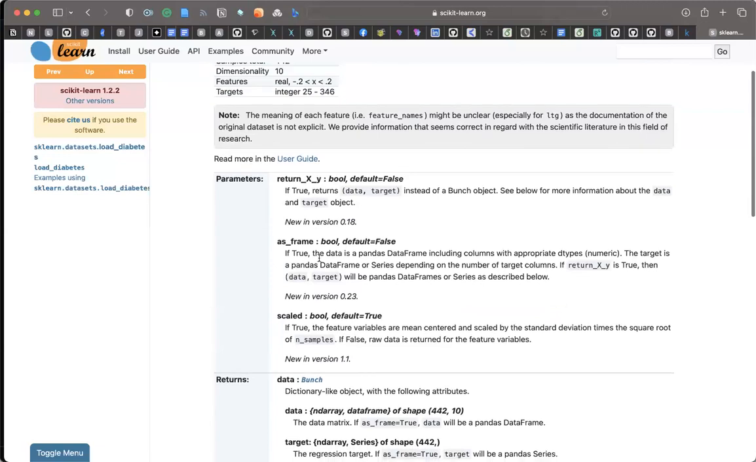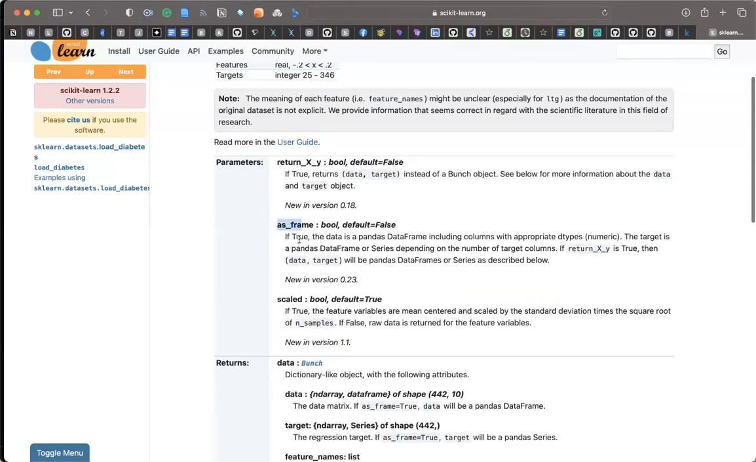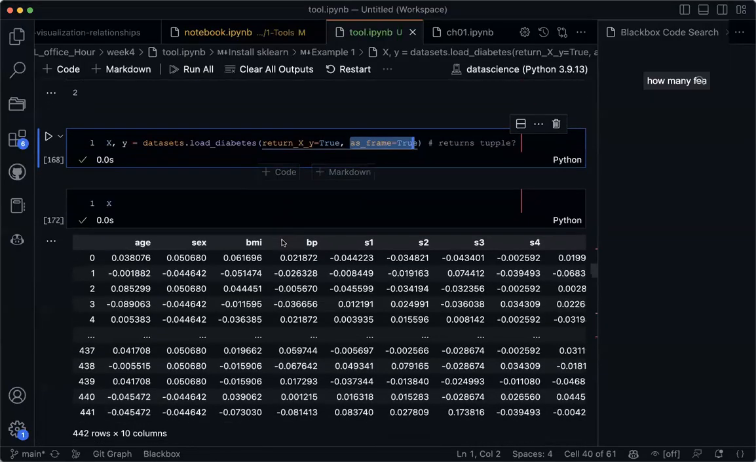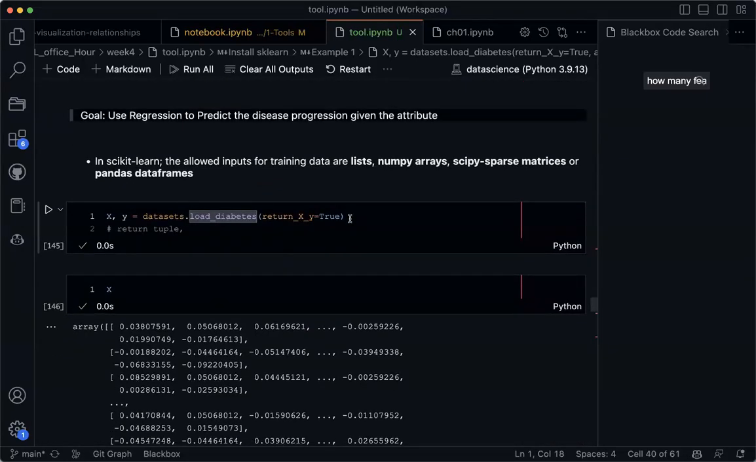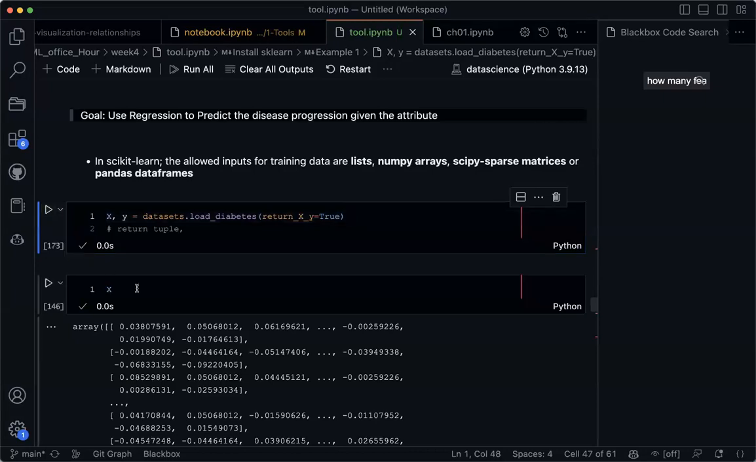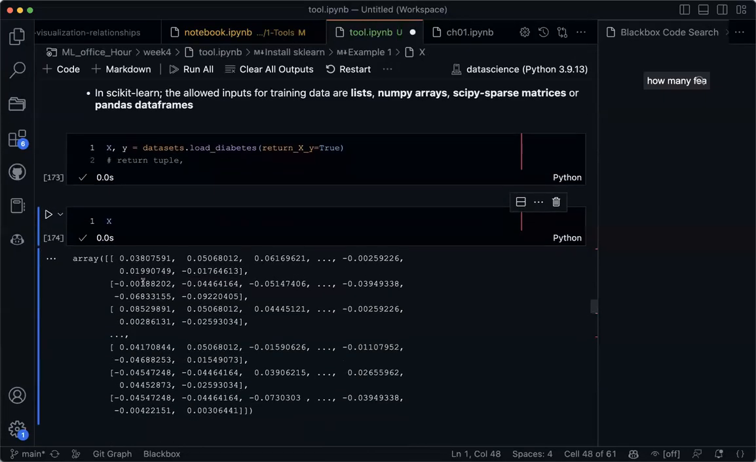If you see this one, as data frame, if true, the data is a pandas data frame, including columns with appropriate types. The targets are a pandas data frame or series and so on. You can see them here. So here I put it as true, but I can remove it here, not true, as data frame. So when I run this, look at X. Here, look at my data.